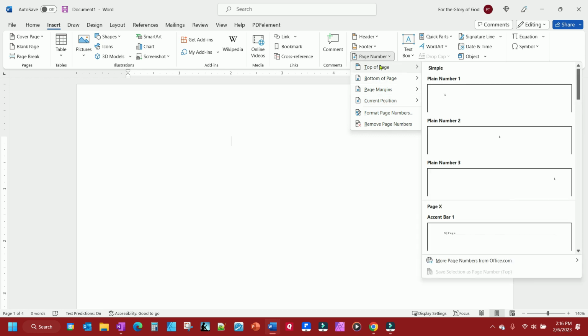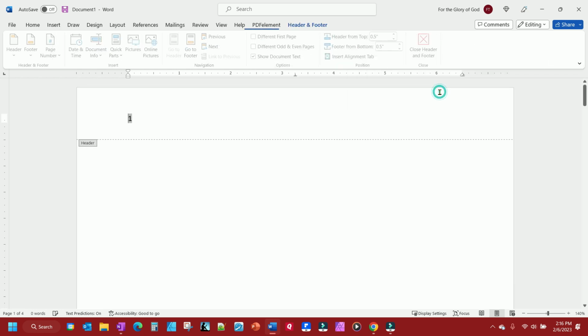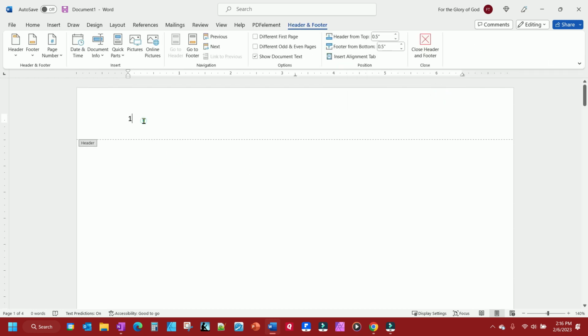So let's just go with the top one for this example. So we have page number 1 here. The header was automatically created. First, I have 4 pages here, so let's just show it to you. You'll notice number 2, number 3, number 4. Had I put them in the footer, it would have done it there.